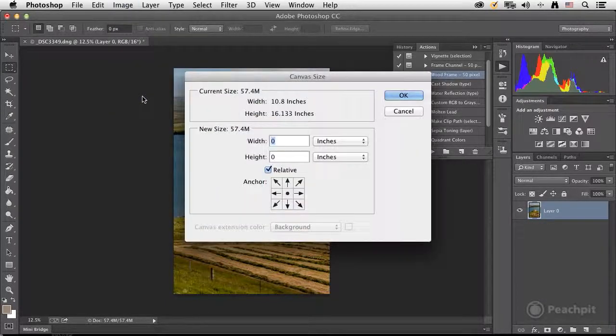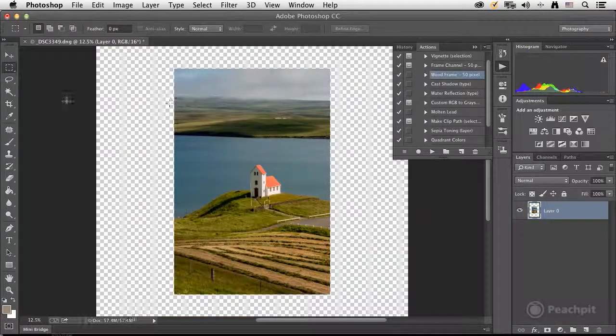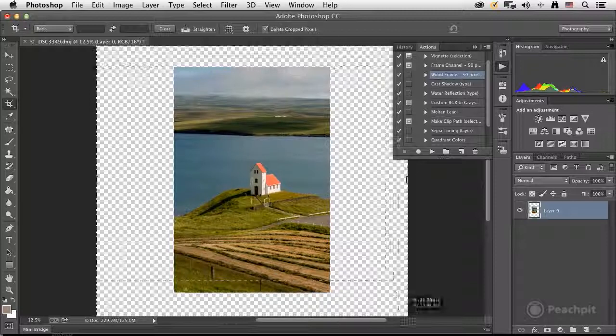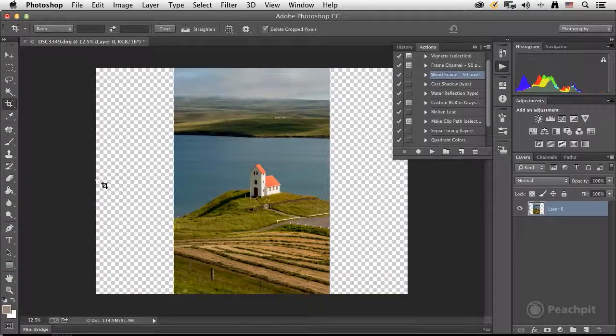Then I extend my canvas by choosing Image, Canvas Size. In the Canvas Size dialog box, I'll change my units to percentage and then enter 100% in the width and height boxes. I'll check Relative and make sure my anchor is set in the middle. Click OK. Next, I'm going to use the Crop tool to crop to the landscape orientation. I now have transparent areas on either side of my image.